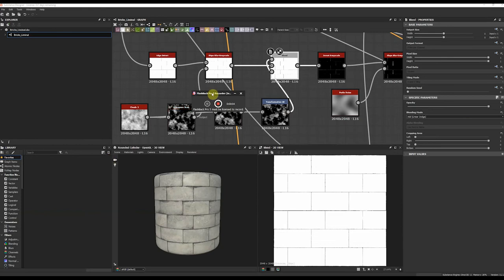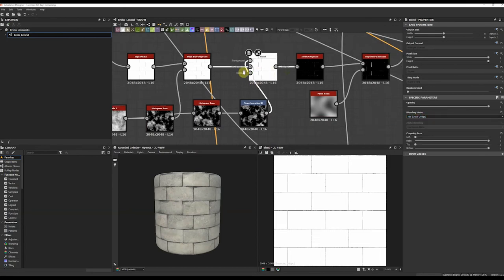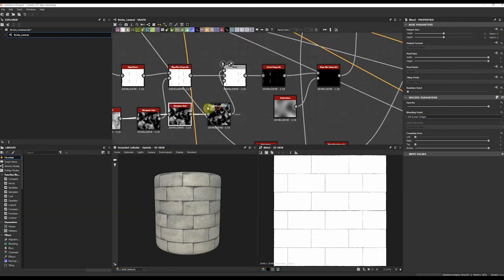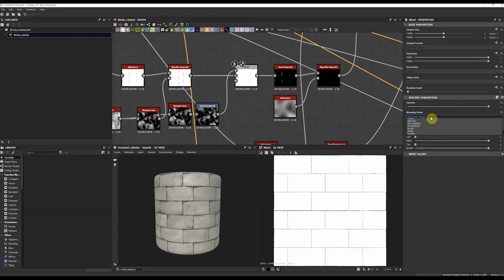All right, ladies and gentlemen, get ready for this segment because we're going to talk about all the different blending modes, and I'm just going to go through them super quickly because they're pretty intuitive and most people will probably know how to use them, except for the ones that are not.